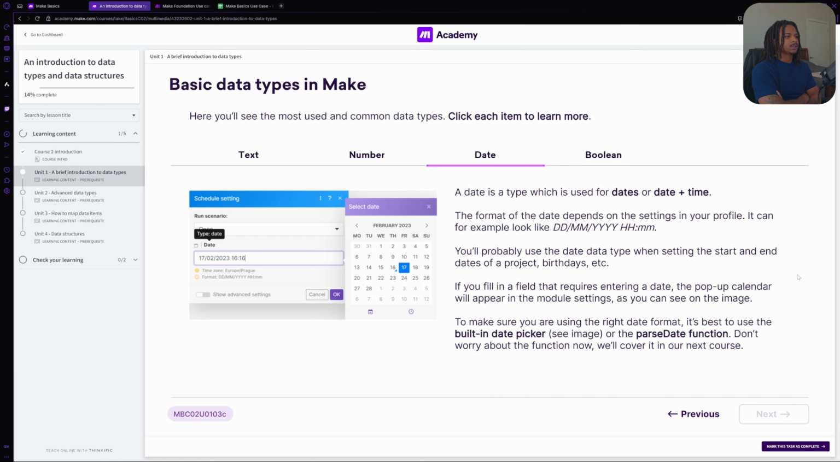If you fill in a field that requires entering a date, the pop-up calendar will appear in the module settings, as you can see on the image. To make sure you are using the right date format, it's best to use the built-in date picker or the parse date function. Don't worry about the function now, we'll cover it in our next course.